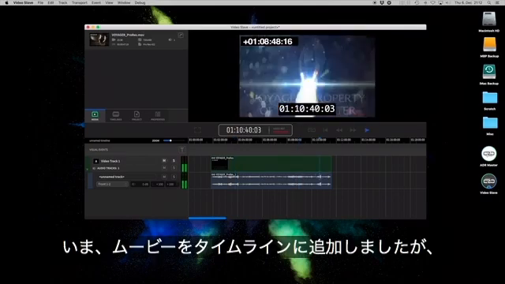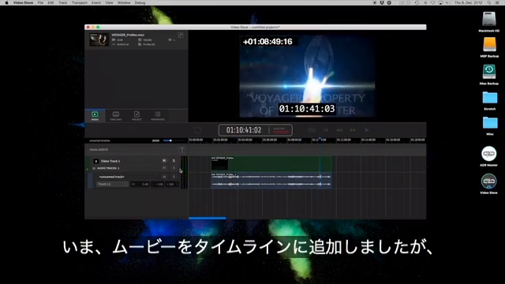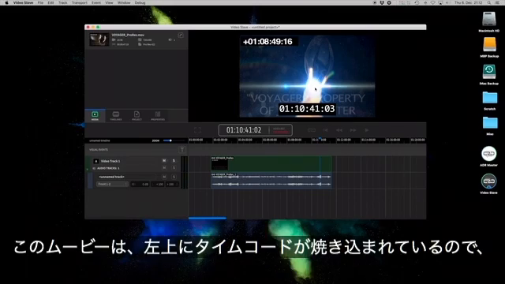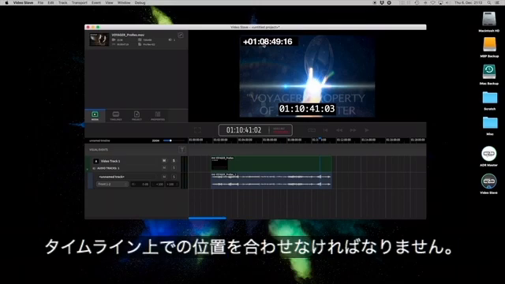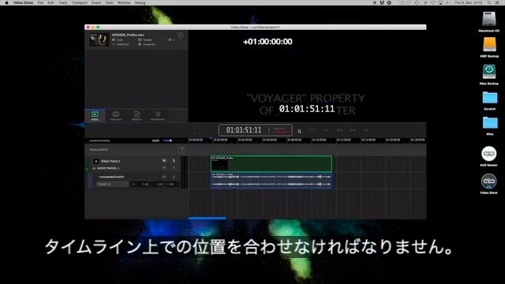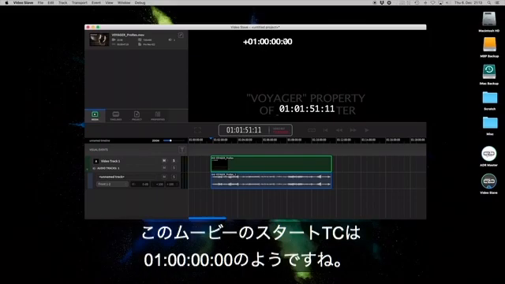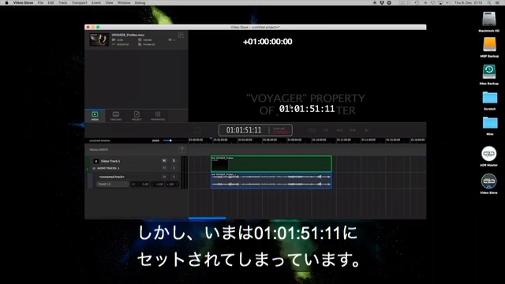So what we did was just adding the video to the timeline. So we just placed it somewhere where it probably doesn't belong. As you can see on the top left, this video has a timecode burnt in, which tells us where it needs to be placed on the timeline. It's easy to see if I just click on it, so it shows the first frame of action. So this movie is supposed to start at 1 hour straight. And currently, this first frame is at 1 hour, 1 minute, 51 seconds, and 11 frames.